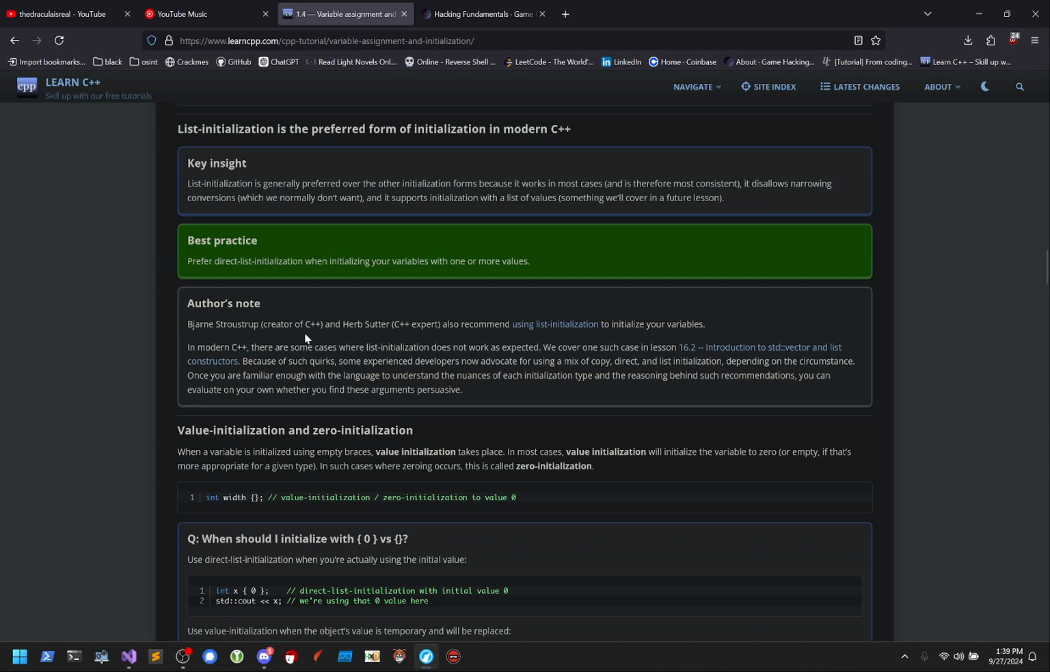Author note: Bjarne Stroustrup, creator of C++, and Herb Sutter, C++ expert, also recommend using list initialization to initialize your variables. In C++, there are some cases where list initialization does not work as expected. We cover one such case in lesson 16.2, Introduction to Standard Vector and List Constructors. Because of such quirks, some experienced developers now advocate for using a mix of copy, direct, and list initialization depending on the circumstance. Once you're familiar enough with the language to understand the nuances of each initialization type and the reasoning behind such recommendations, you can evaluate on your own whether you find these arguments persuasive.